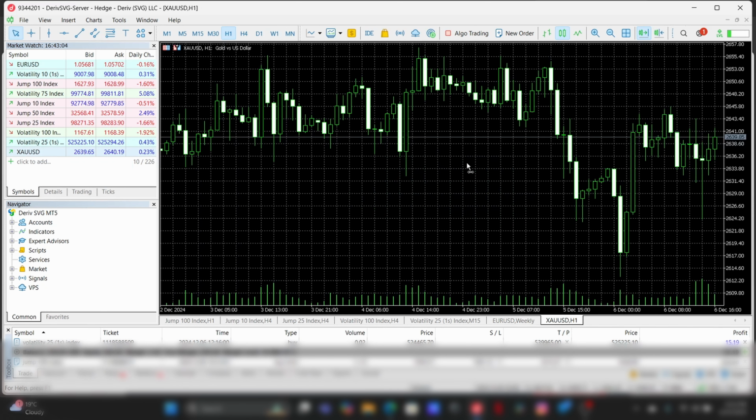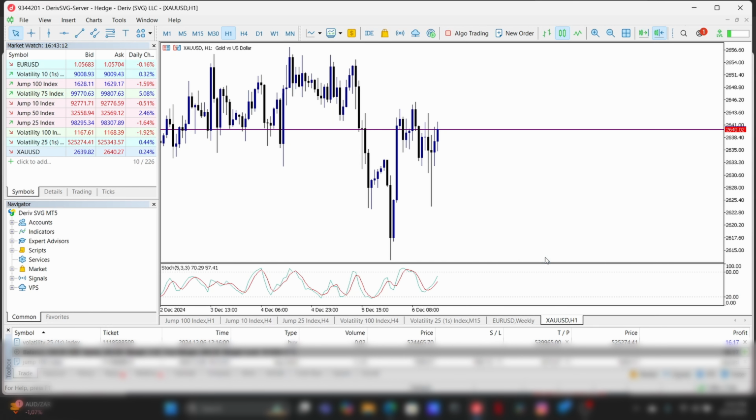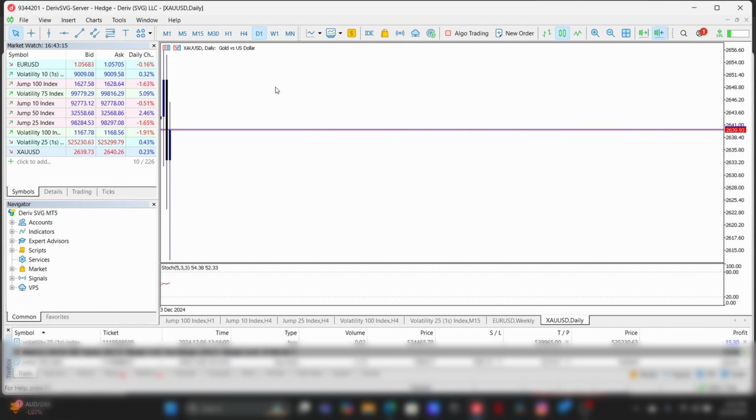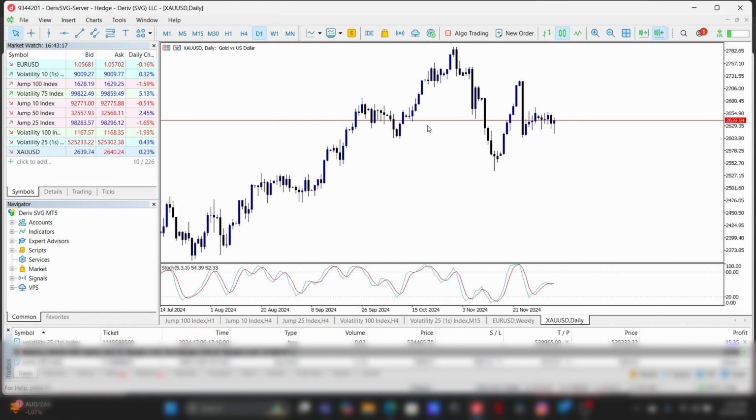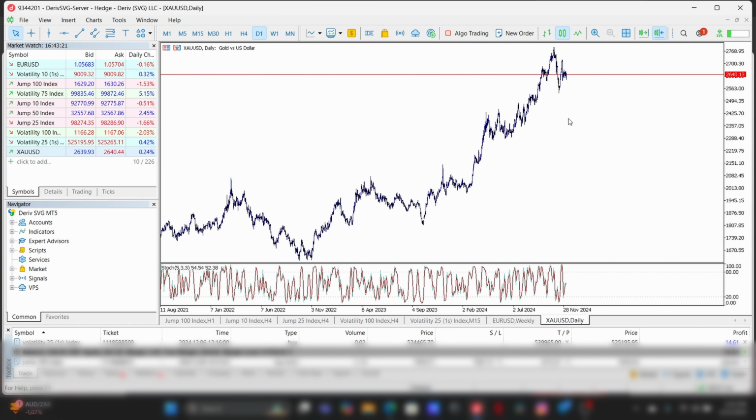So what do you do? Because you saved your template. So simple. You come to your template and boom. So you don't have to start all over again to set up your chart. Just go to template, and then here's gold.